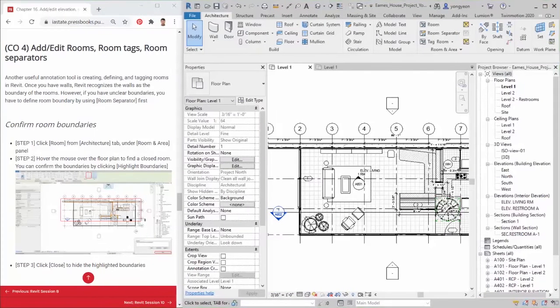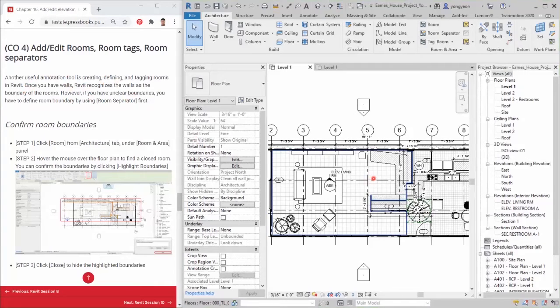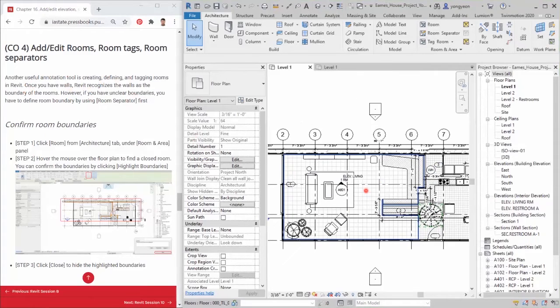Hello all. This tutorial will demonstrate how to add and edit rooms, room tags, and room separators. Another useful annotation tool is creating, defining, and tagging rooms in Revit. Once you have walls, Revit recognizes the walls as the boundary of the rooms. However, if you have unclear boundaries, you have to define room boundaries by using room separator first.